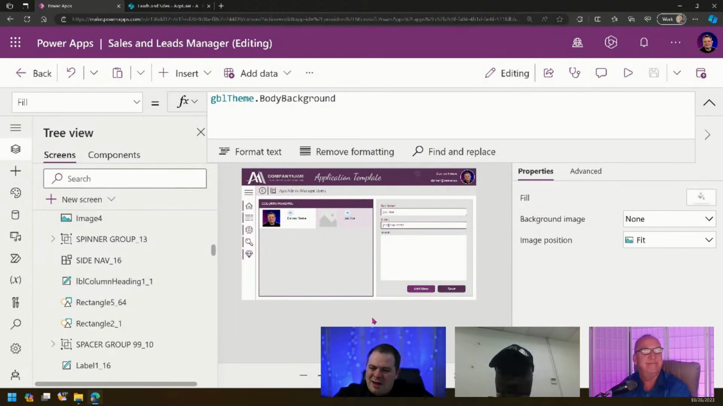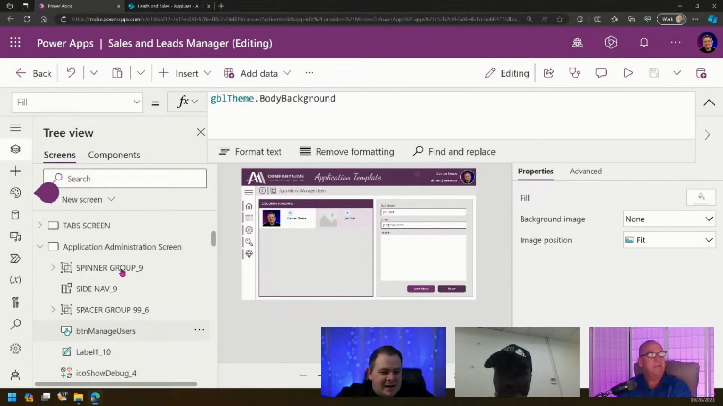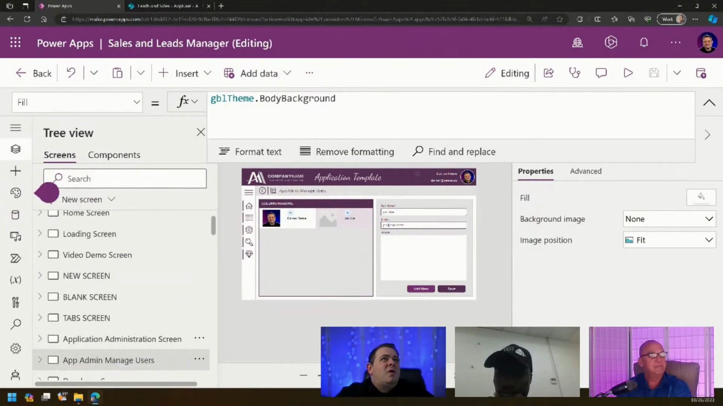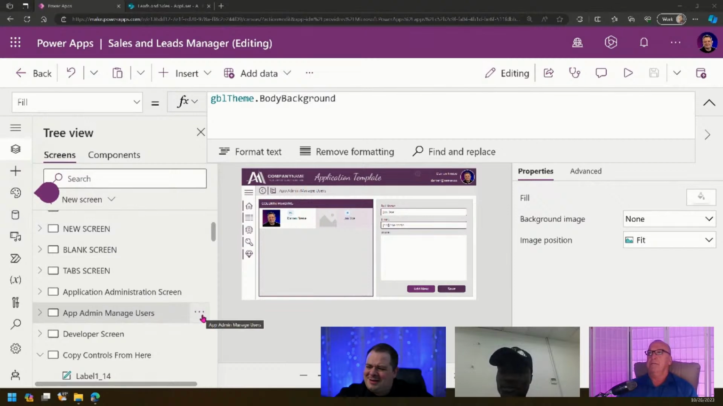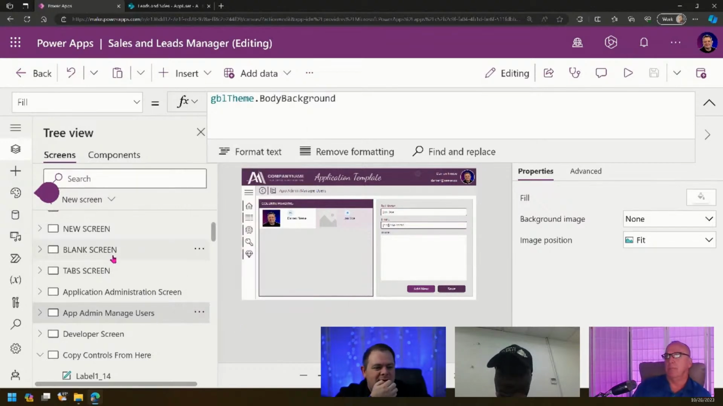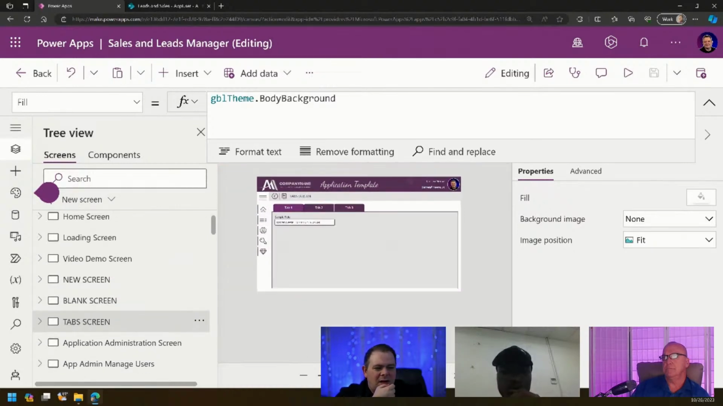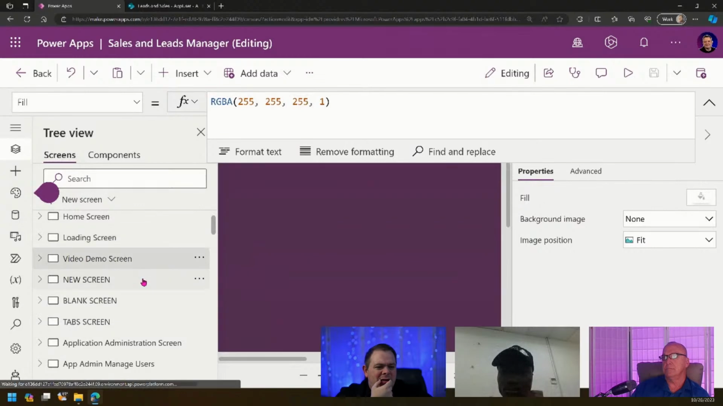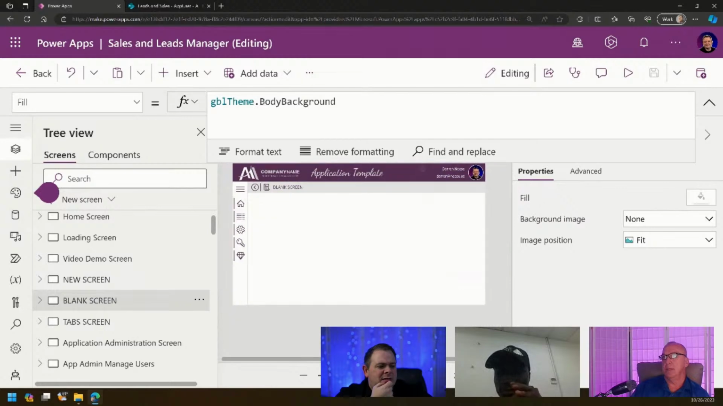All right, so now we need to make progress on some of the other features. We need to get down to more of these requirements. So we've got users that's kept track of. What about leads? Well, let's duplicate this screen, because we might not have this screen. Let's go look for a listing type of screen. Okay, loading screen, no. New screen, no. Blank. I was pretty sure I had a listing screen somewhere.